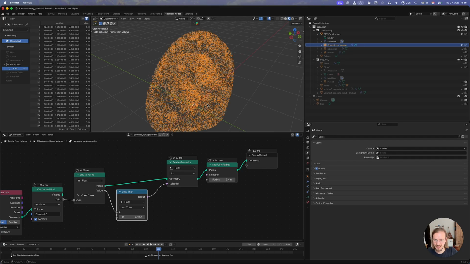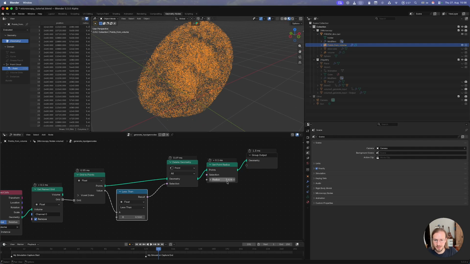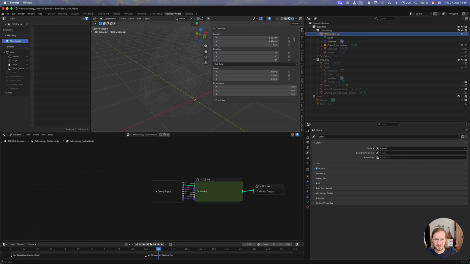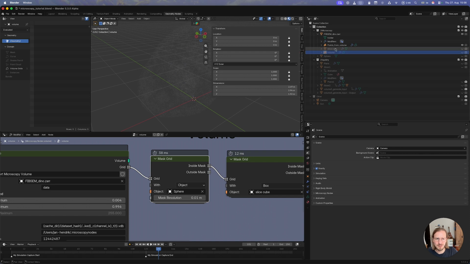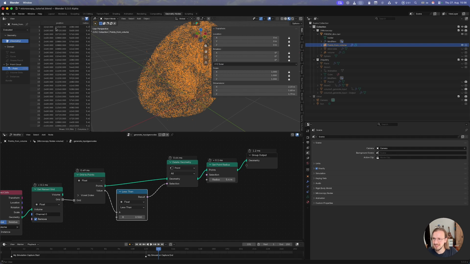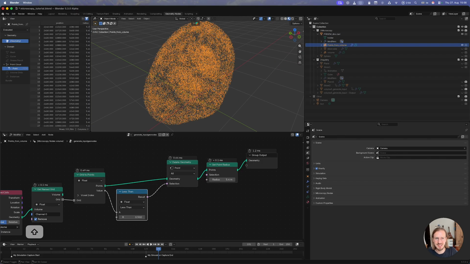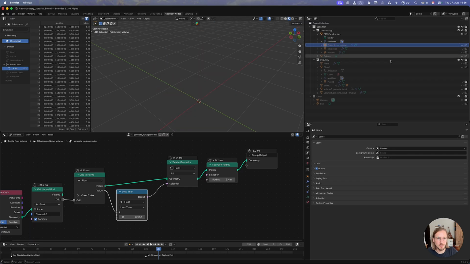So this is quite nice. And you might wonder why do we have such high radii for the points? And this is because Microscopy Nodes imports these with a very, very small scale. So this is all about 0.0001. And here in the points, you can see that the points are having quite big values. So this is just how the add-on works. But nevertheless, we can work with this.